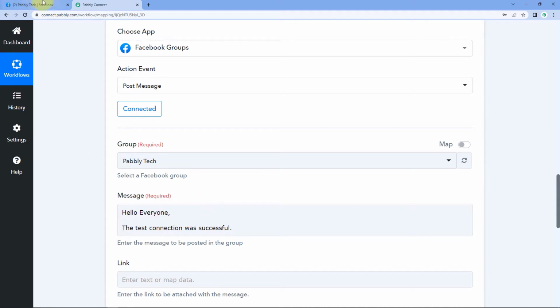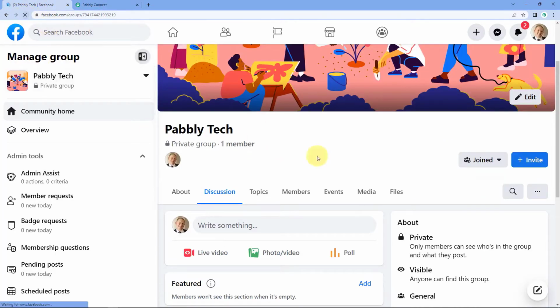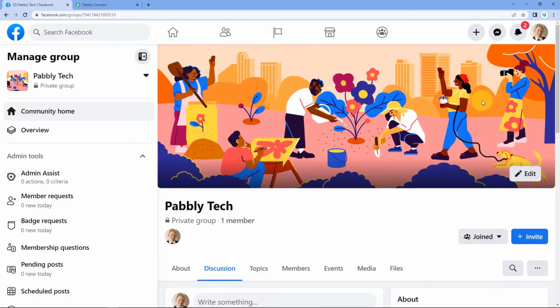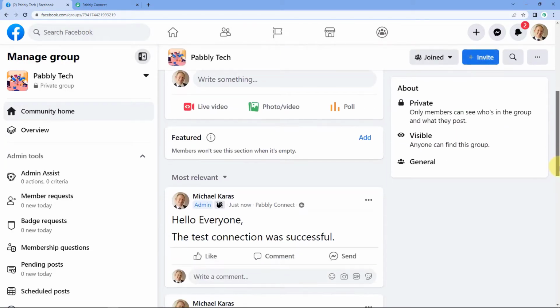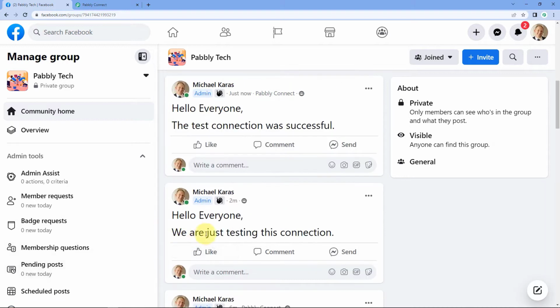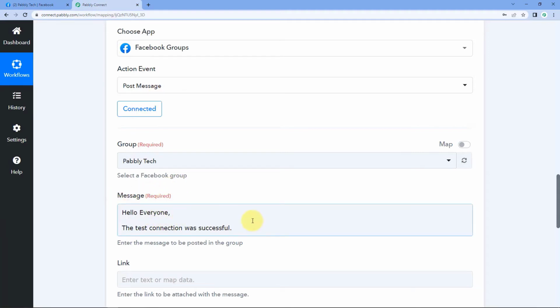So let's check once. We'll get back to the Facebook group, refresh the page, and we will find that we have this post as well. First, we shared a post 2 minutes ago: Hello everyone, we are just testing this connection. And right now we have shared a post which says hello everyone, the test connection was successful. Which means whatever data you add or map in this automation or workflow, whichever you are creating according to your choice, whatever data you enter in this message field, the very same data will be posted on your Facebook group using the post message action event.